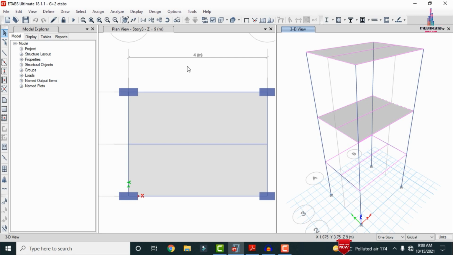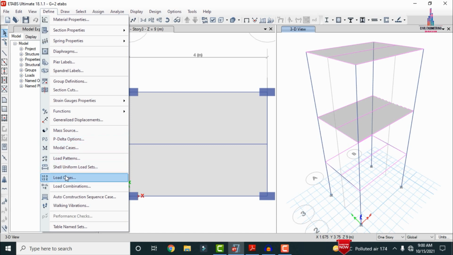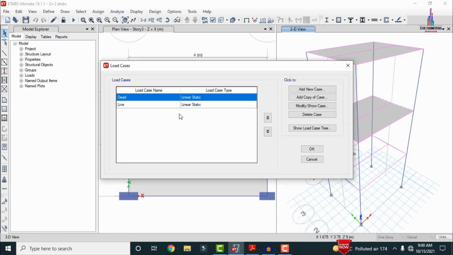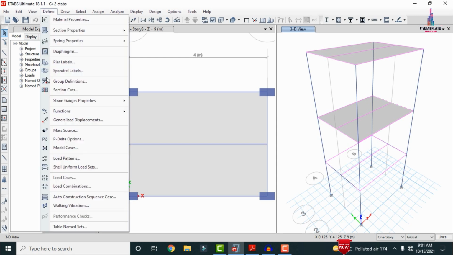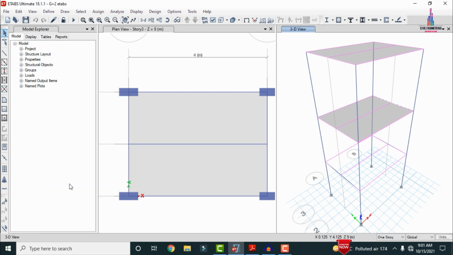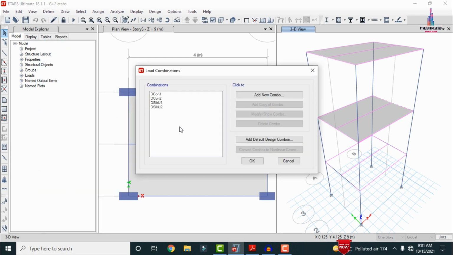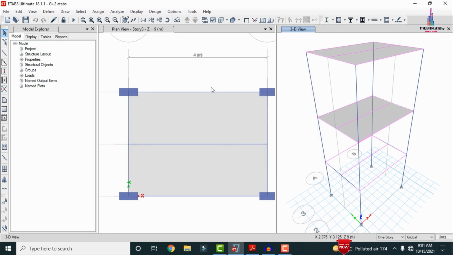Now I will show you the load cases for the building structure. Go to the define option. Click on the load cases. For this building, I have taken two types of load cases: dead loading condition as well as live loading condition. After applying all the load cases related to the dead load and live loading condition, we need to generate the load combinations. Click on the define option here. Click on the load combinations option. It will consist of the respective combinations like this. I have taken them as per my considerations. Click on the cancel option.